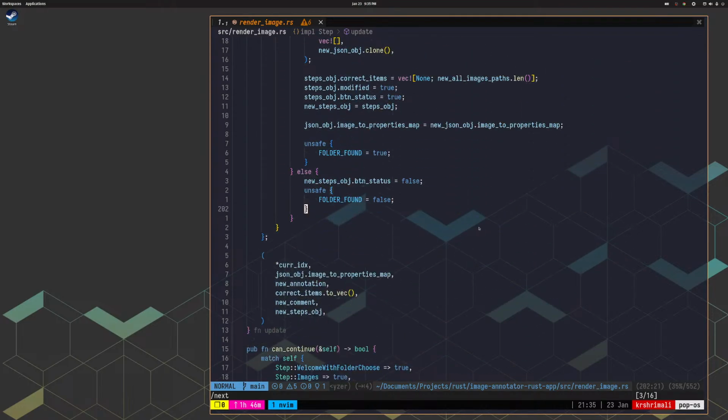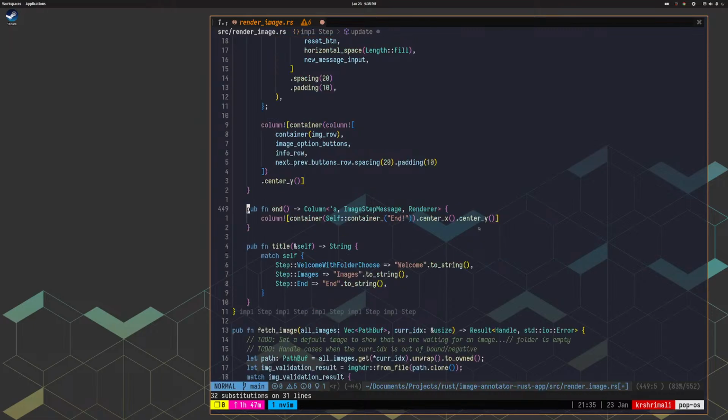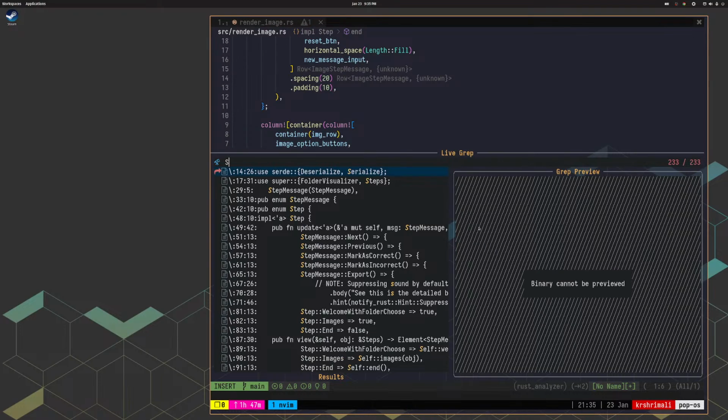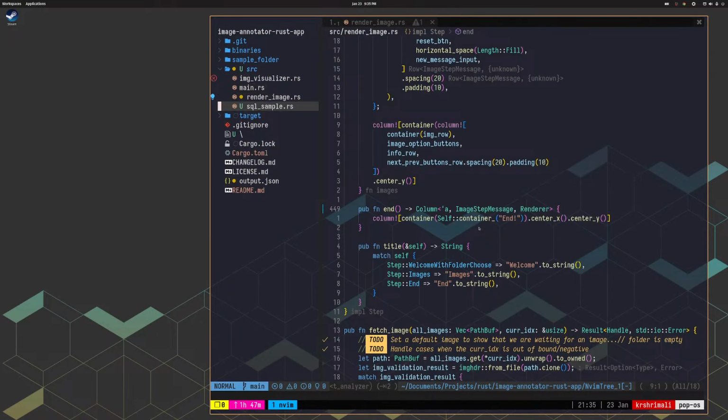Okay, let's just replace step message wherever it is used with image step message, so that it's easier for us. I hope there is no step message used anymore. I need to delete this file. I don't know why it doesn't even exist.